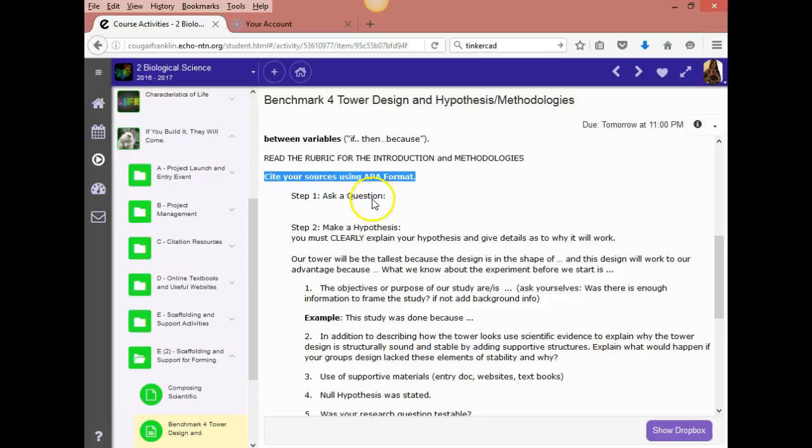The first thing you need to do for your hypothesis portion is ask yourself a question. Your question is going to be based off of your tower design. Some of us are doing pyramids, some of us are doing triangular prisms. It just depends. If you're doing something like a triangular prism, your question might be, how do triangles affect the stability of a tower, or affect the height and stability of a tower? That might be your question, and it just depends on your shape.